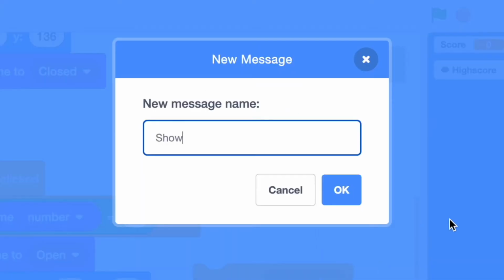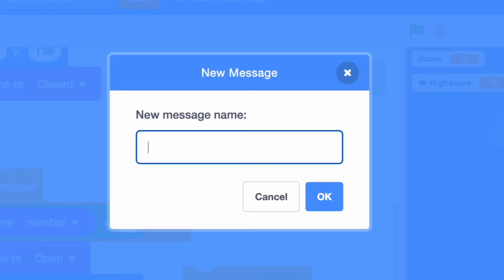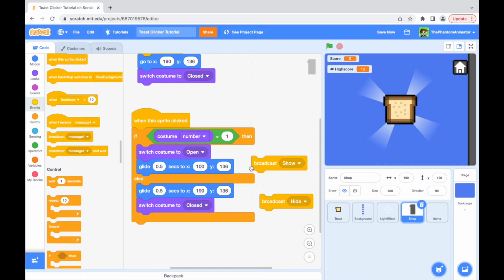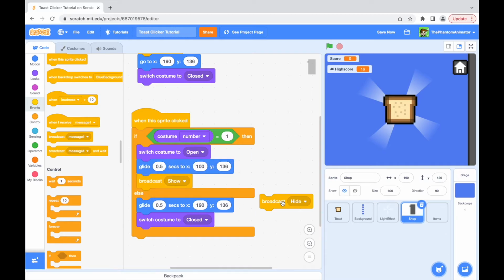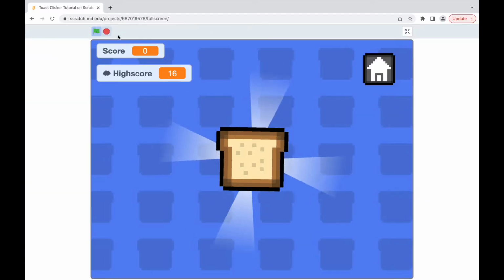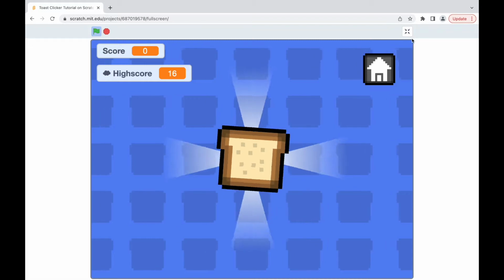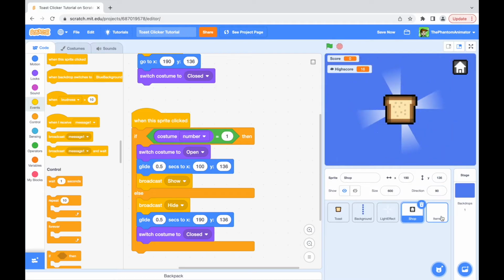And now we're going to make two new messages, one called show and a second one called hide. And if costume number equals 1, show, else hide. Okay, now let's just test it out. As you can see, we have a smooth shop engine. Now all we have to do is add the items.